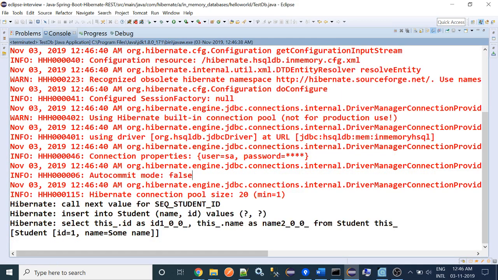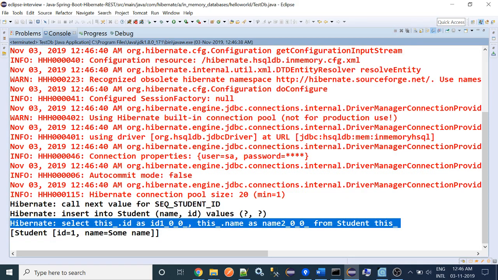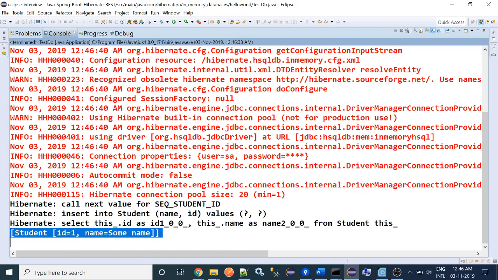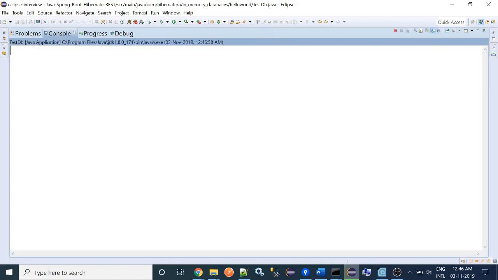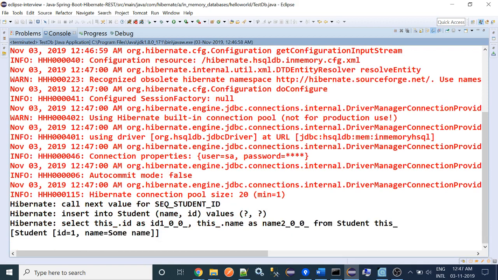This time what happens is that a student gets created, one insert query is fired, the select all is fired, and what gets displayed is our student that gets created. If we run the program one more time, again, we see that only one student is created and it gets displayed, as opposed to our previous output.